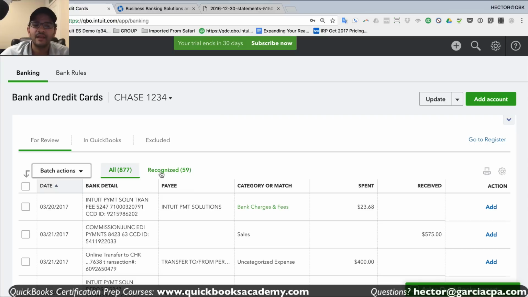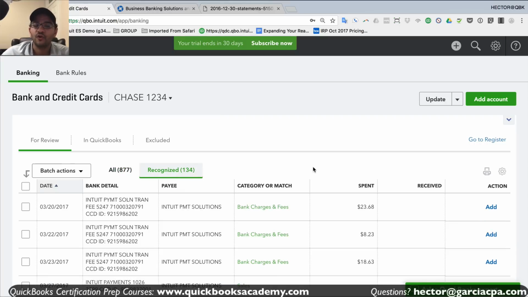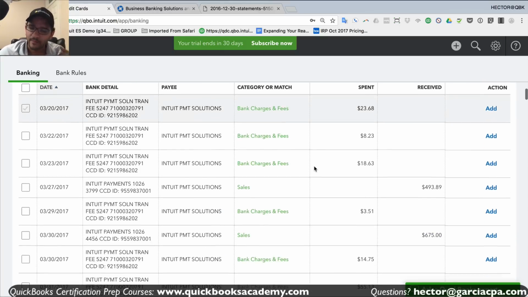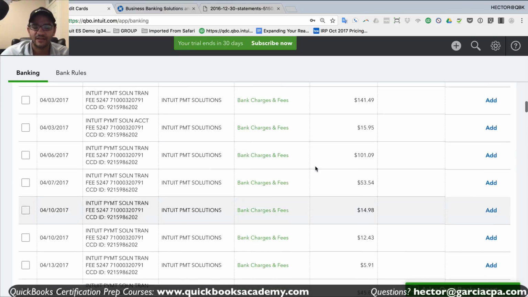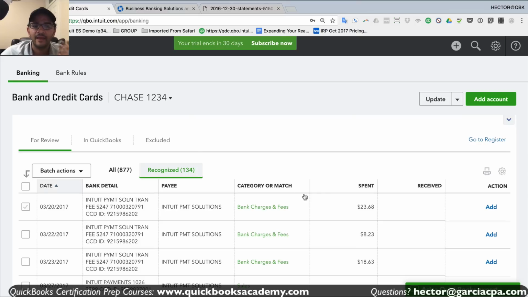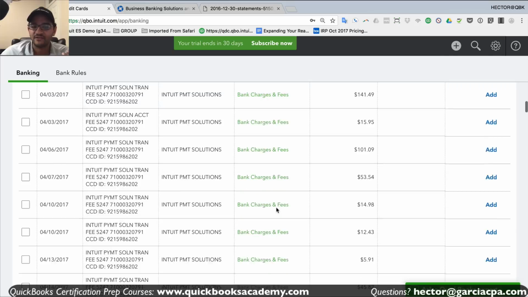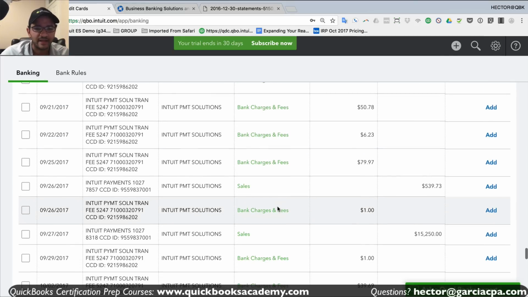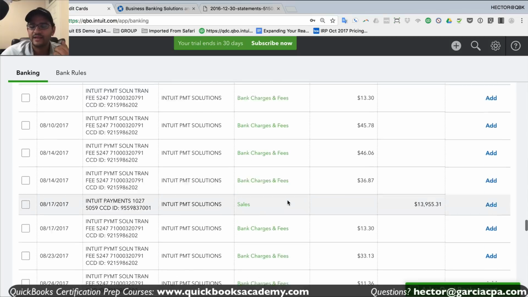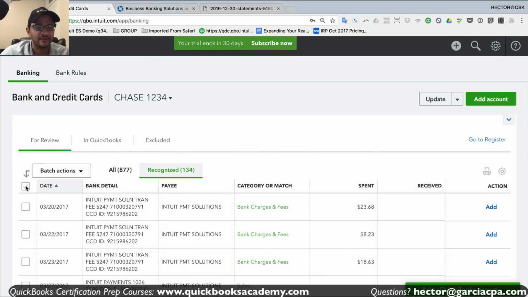Now, Recognize would be a filter that shows you only the transactions that QuickBooks is automatically classifying for you based on past transactions. Now, what's nice about this Recognize tab is that, look, it's 134 transactions that it recognized based on past behavior. And as I scroll down, I can just quickly look at it and go, yeah, you know what? That's right. All these categories are correct. I can just click on the select all button here under batch actions, and then click on batch actions, accept.